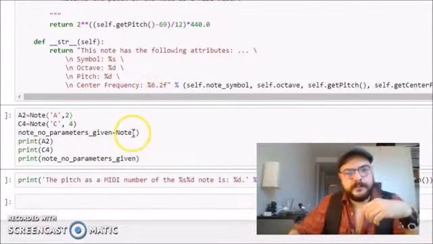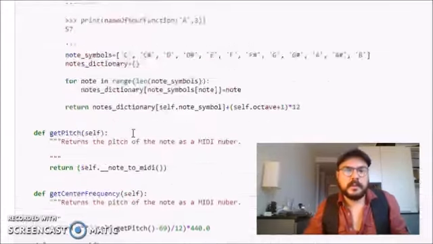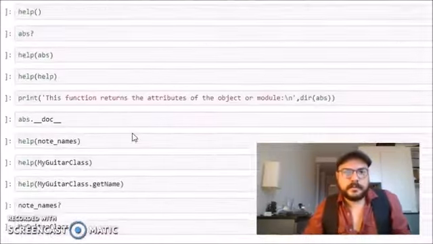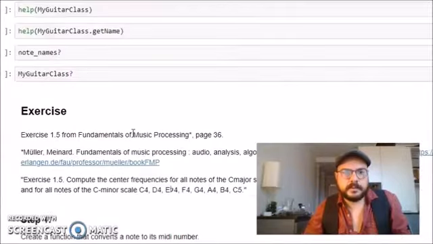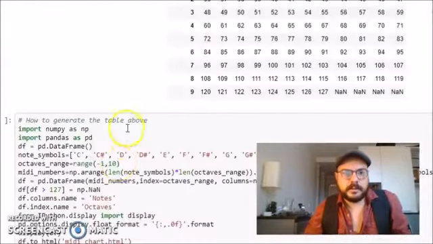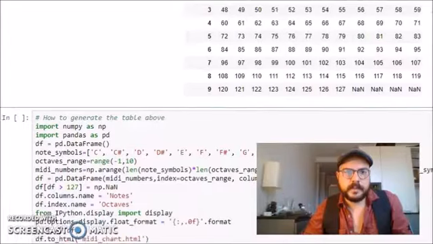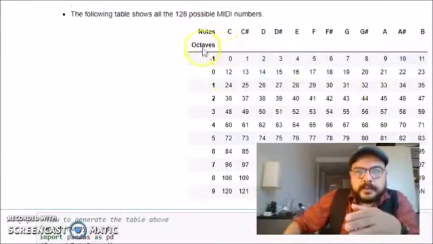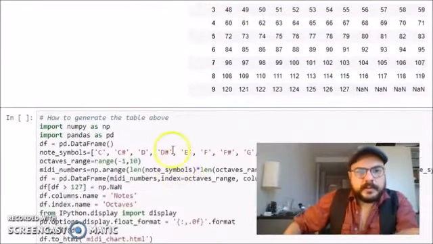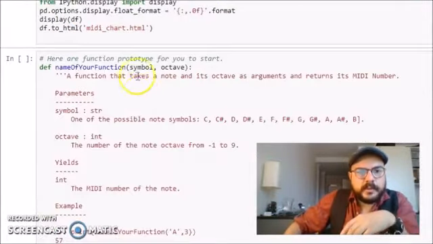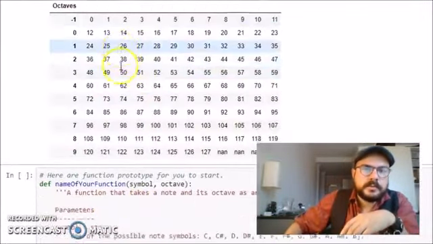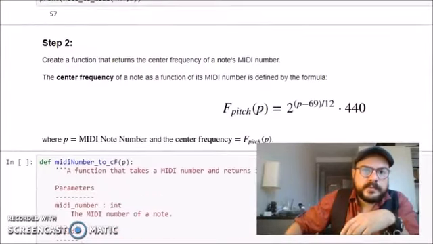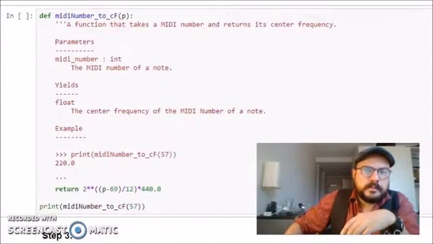So yeah, if you try it out, we can run the cells. Okay, start here. If you want to know how to generate this table, I also included the code here. You can just run the cells.